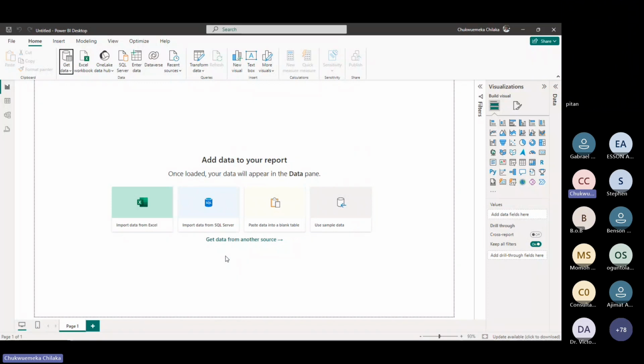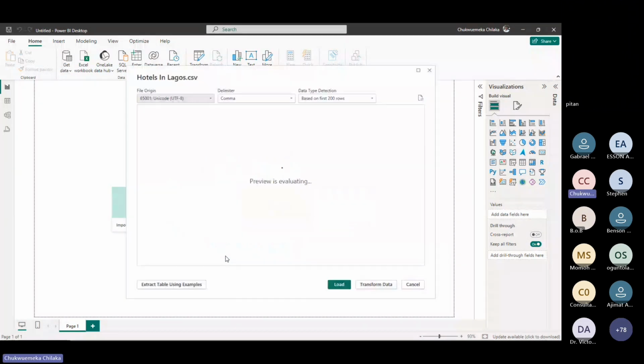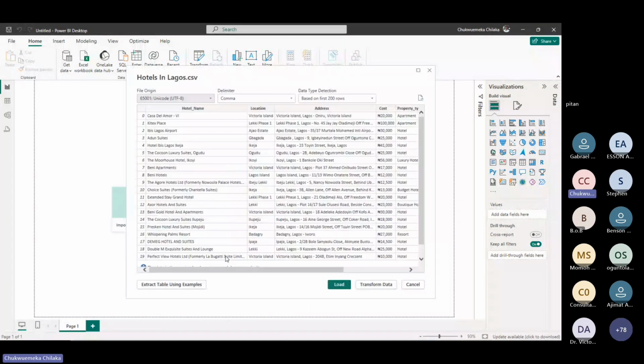Now, what you're going to see is Power Query. This is Power Query. I hope you can all see this. Please type Power Query in the chat box if you can see this.